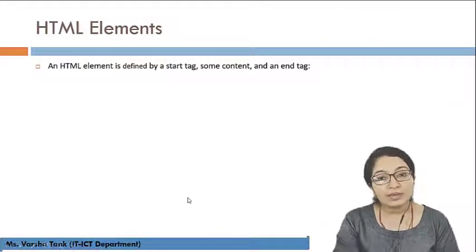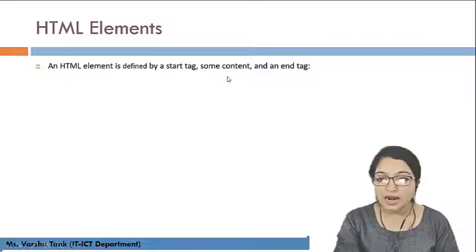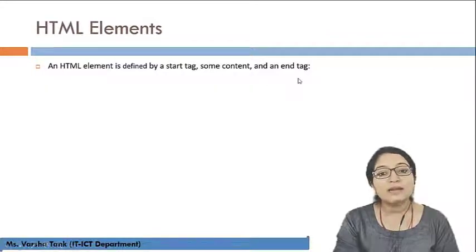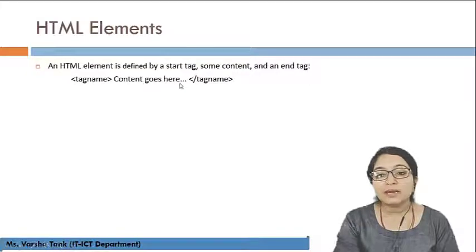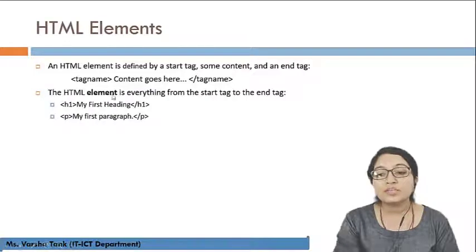Now what is an HTML element? An HTML element is defined by a start tag, some content, and an end tag. Here is the tag name, content goes here, and here is the end tag name. So the HTML element is everything from the start tag to the end tag. Here this is the entire HTML element.